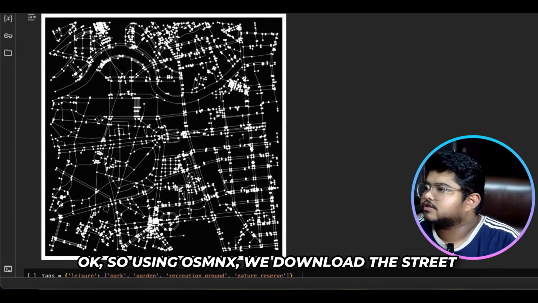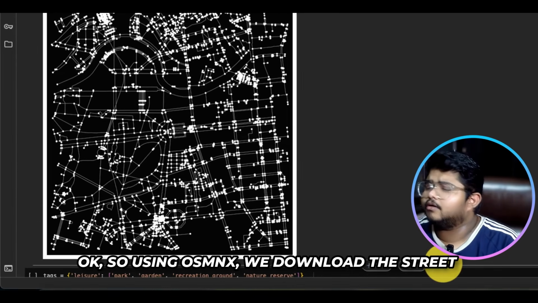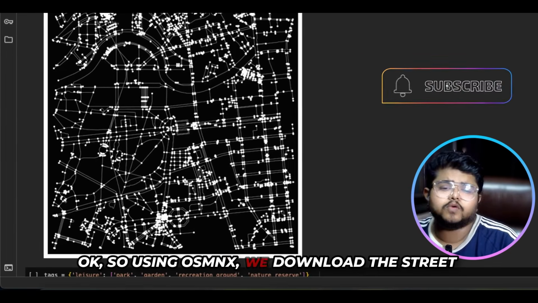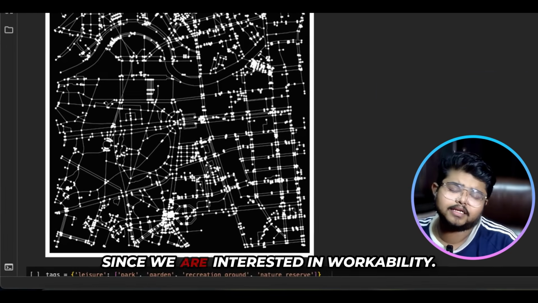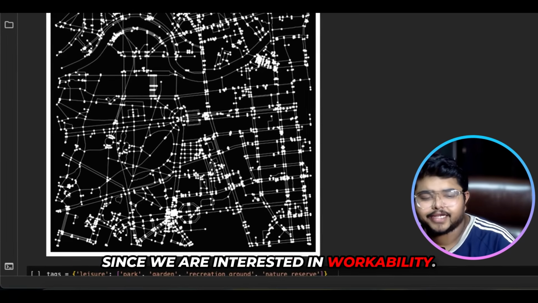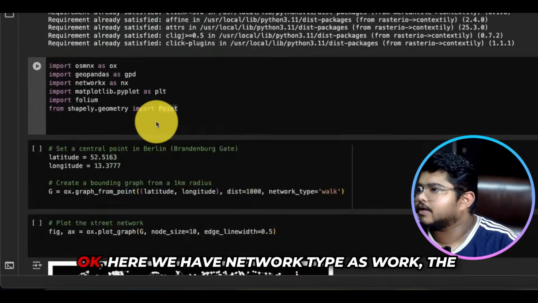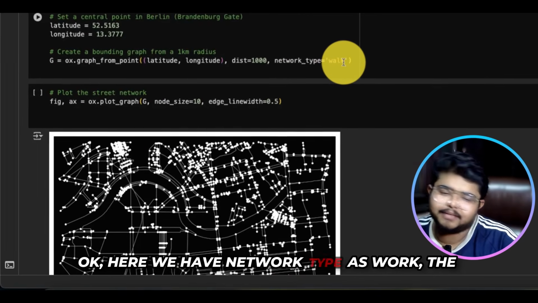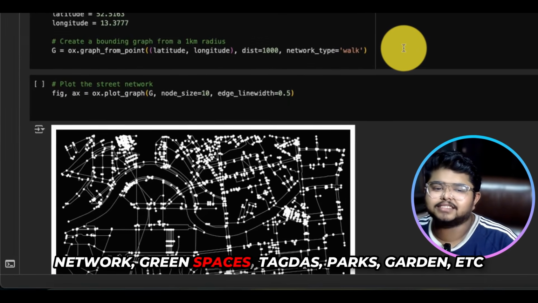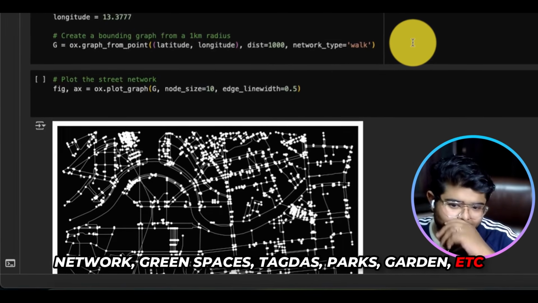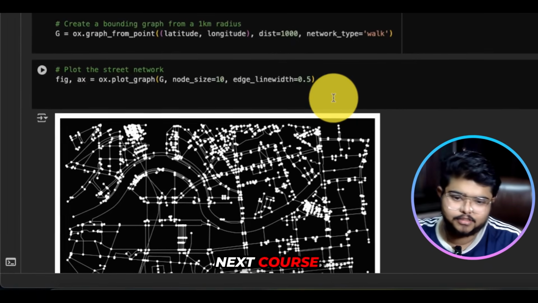Okay, so using OSMnx, we download the street network of Berlin Mitte. Since we are interested in walkability, we set the network type to walk over here. Okay, here we have network type as well. The walkable street network, green spaces tagged as parks, garden, etc. So we'll be doing that in the future, means in the next course.